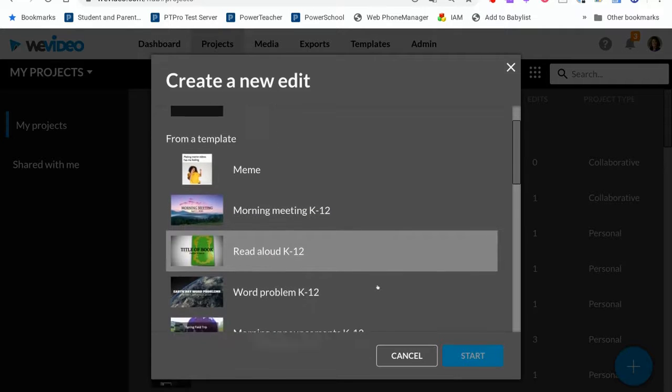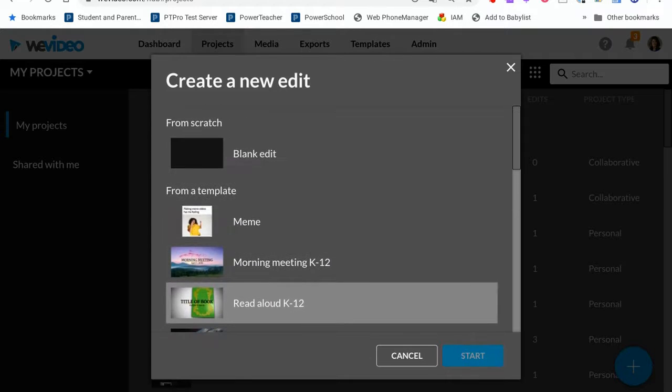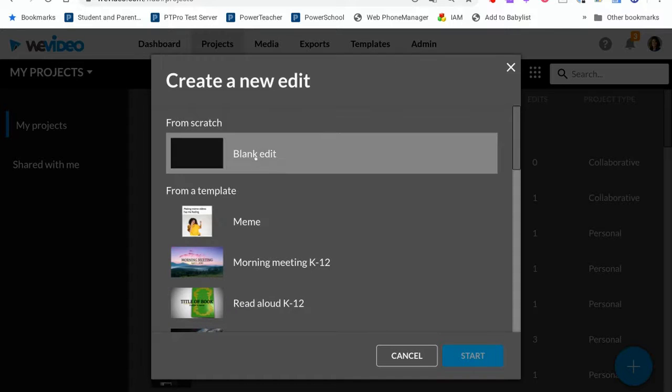And there are some templates available for you that you can work off of, but given that you have a storyboard and you kind of know the direction you're headed in your project, sometimes it's easier just to start with a blank edit.